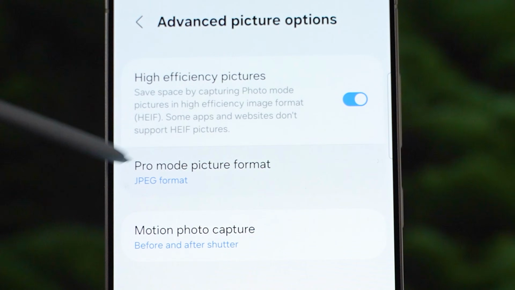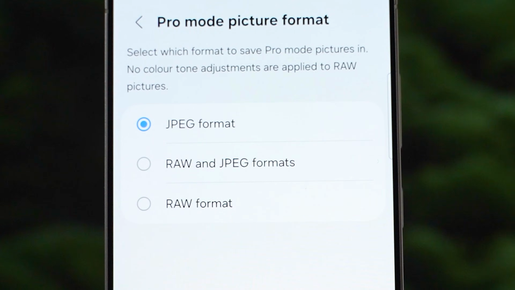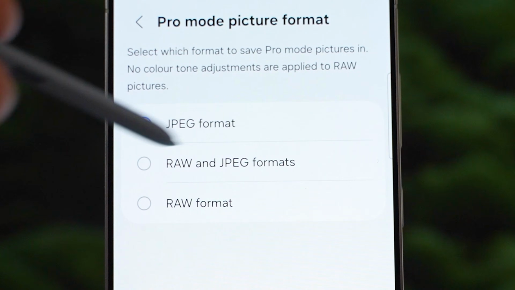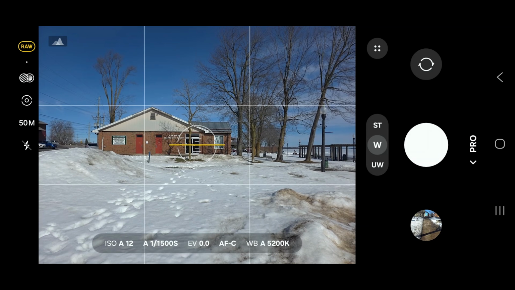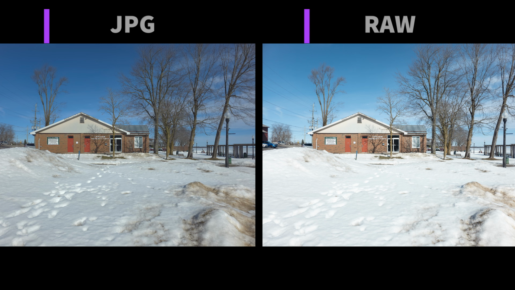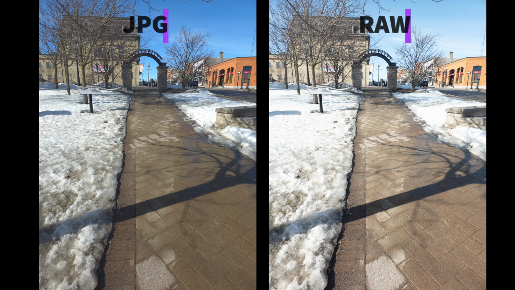For taking photos in Pro mode, you have the choice to choose if you want to save photos only in JPEG, RAW plus JPEG, or RAW only. RAW images don't have color tone adjustments, so this format is for those who want to adjust the photo later on in editing software, such as Adobe Lightroom. It will also give you higher quality, as these are not compressed photos, such as JPEG. But keep in mind that these photos are much larger, so it will take a lot of storage.